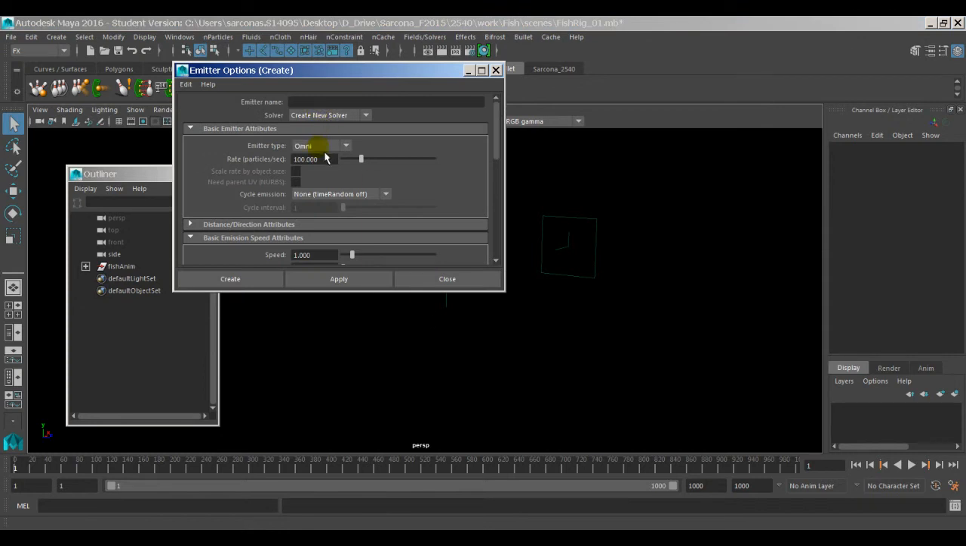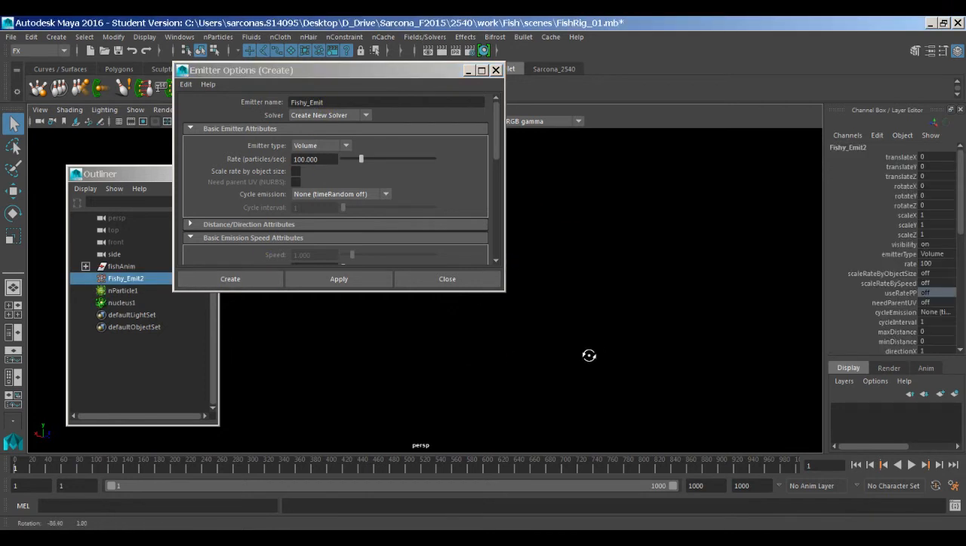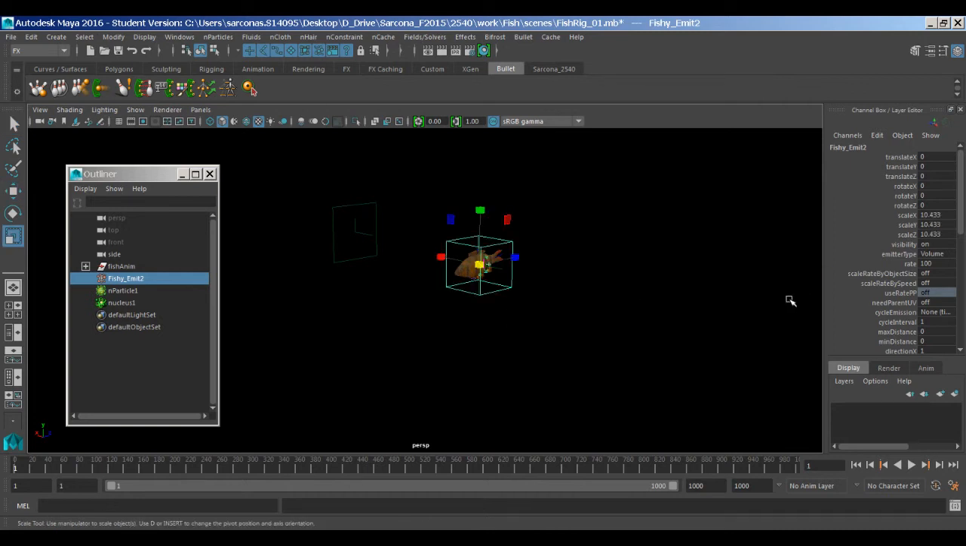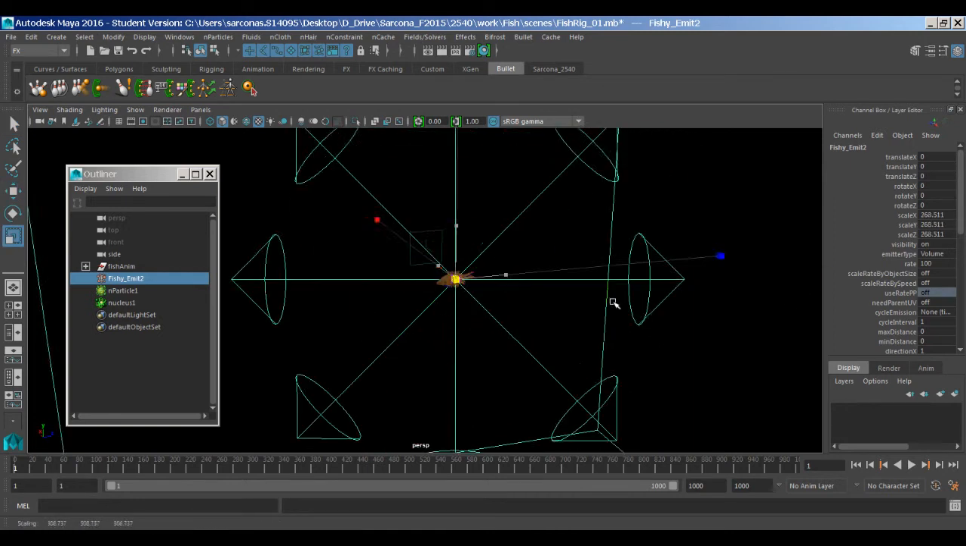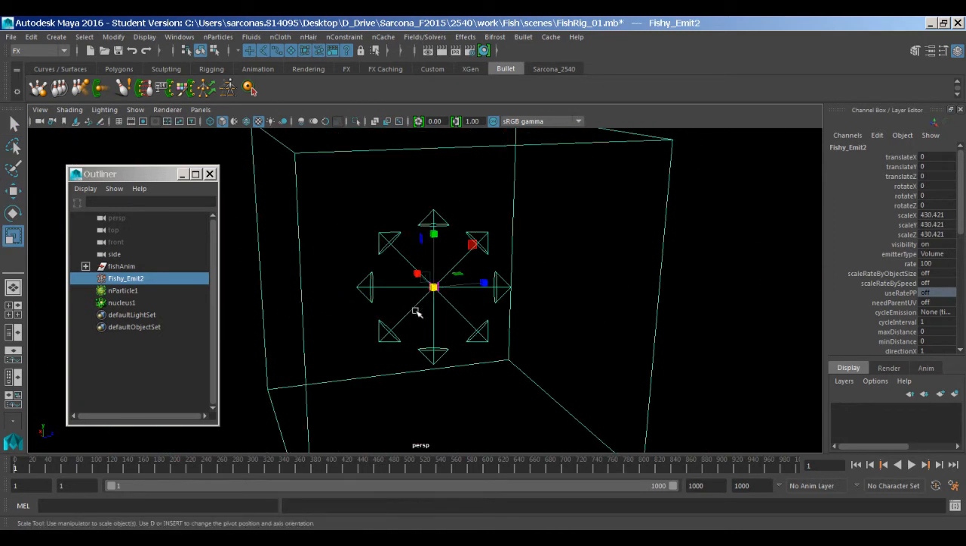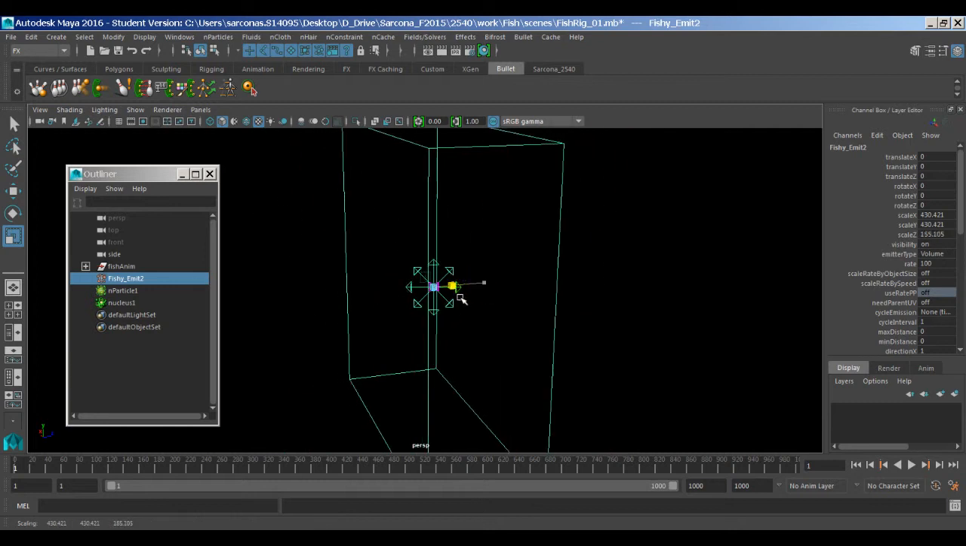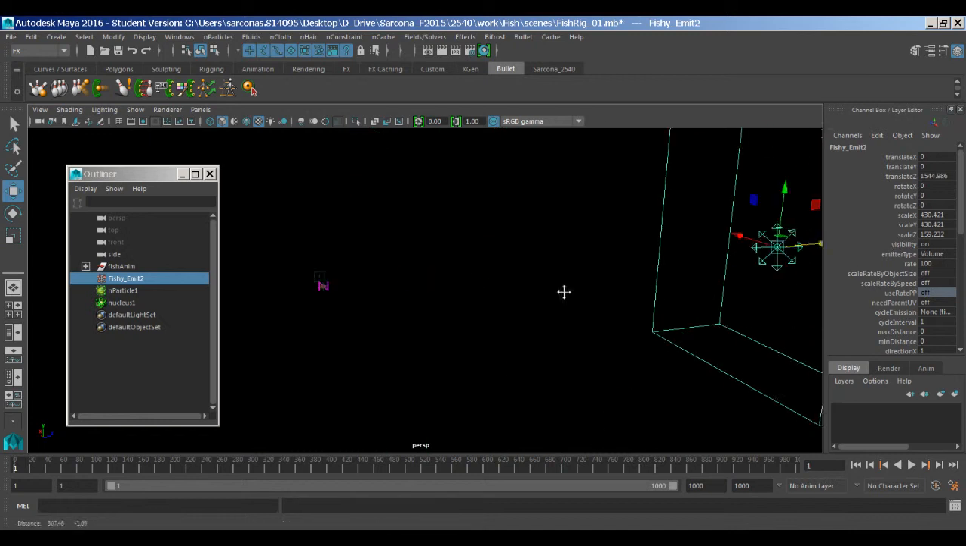I'm going to set this to be a volume emitter, and I'm going to call this one FishAnim. And I'm going to hit create. What that does is it makes a big box. There it is, making it bigger. The size of this box will dictate how big the area of fish is going to be. So if it's super tiny, it's not going to work. I need it to be pretty big.